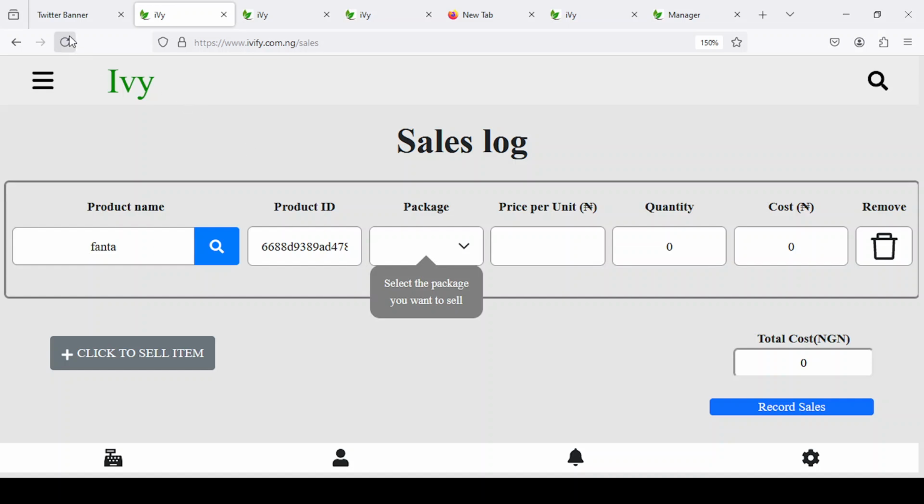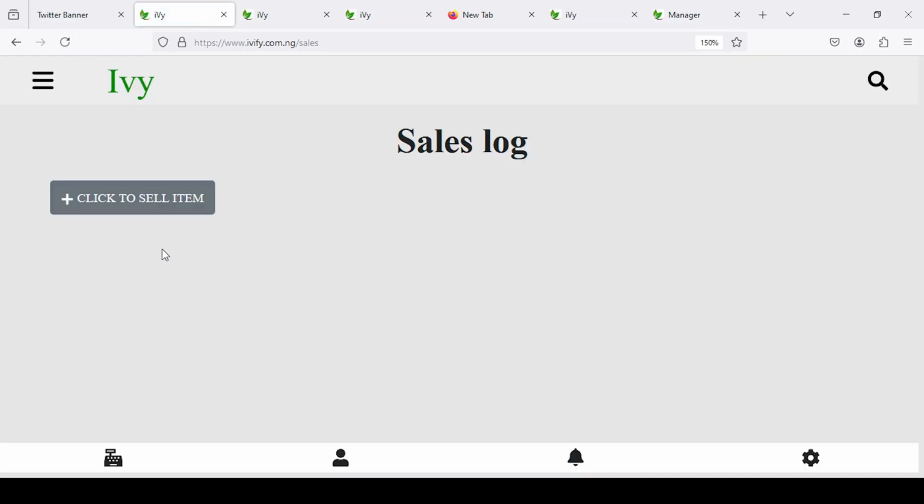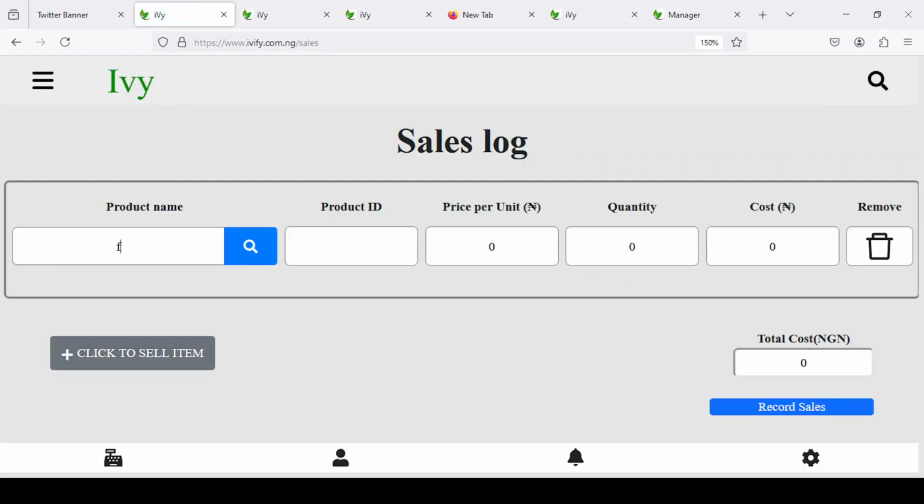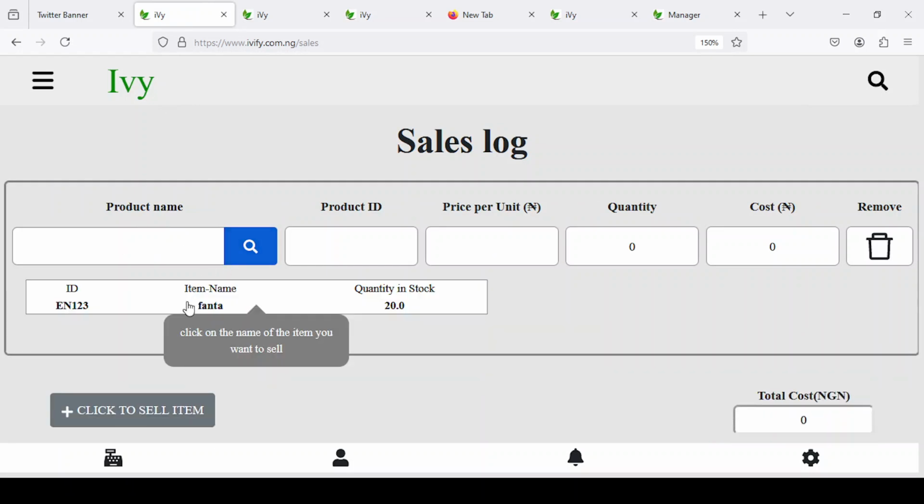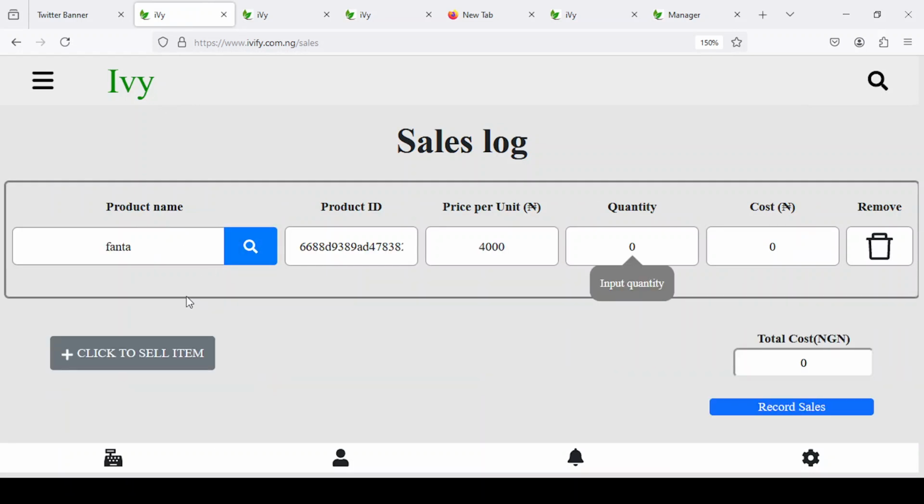Okay, sorry. I've not updated this. Let me just search again. Fanta. And then click on this. I'll still come back to that aspect later. The aspect I just refreshed, I'll come back to it later, but I don't want to talk about that one now. So in order to avoid confusion, I'll click on the Fanta and then I'll search for it just like I did. Then the whole information will be filled up.